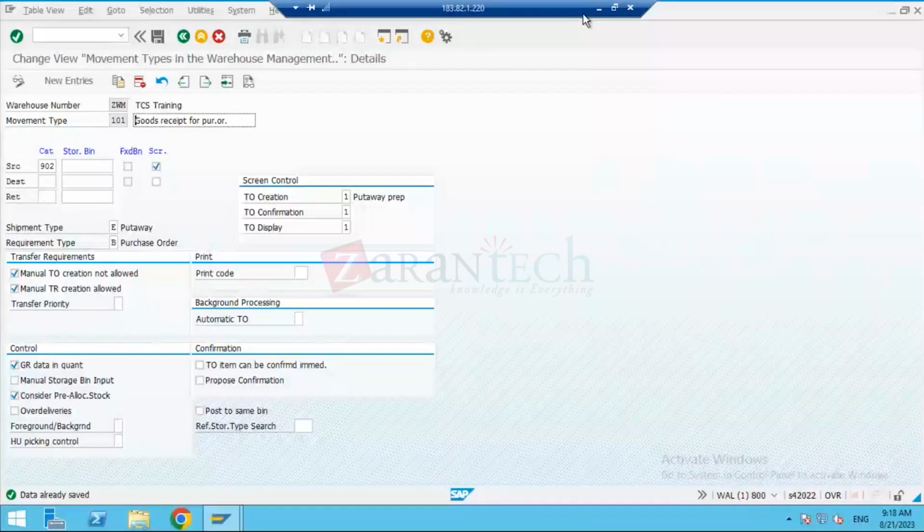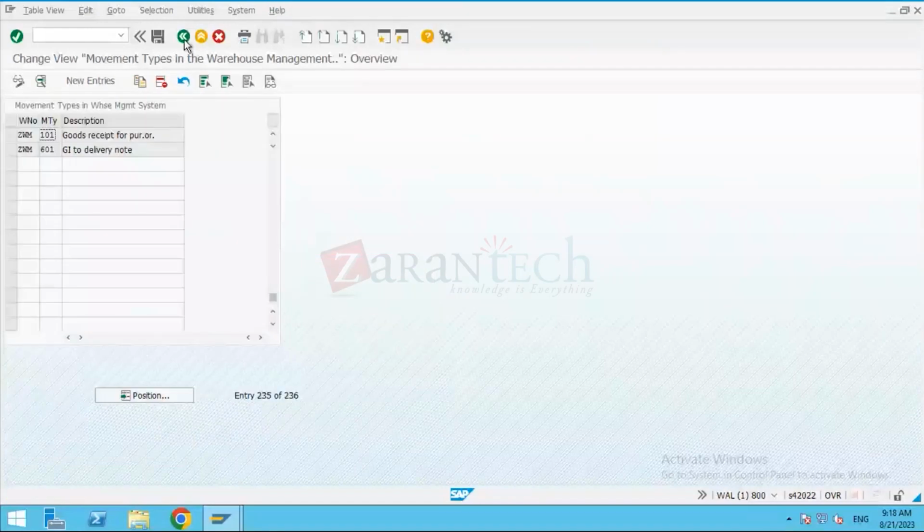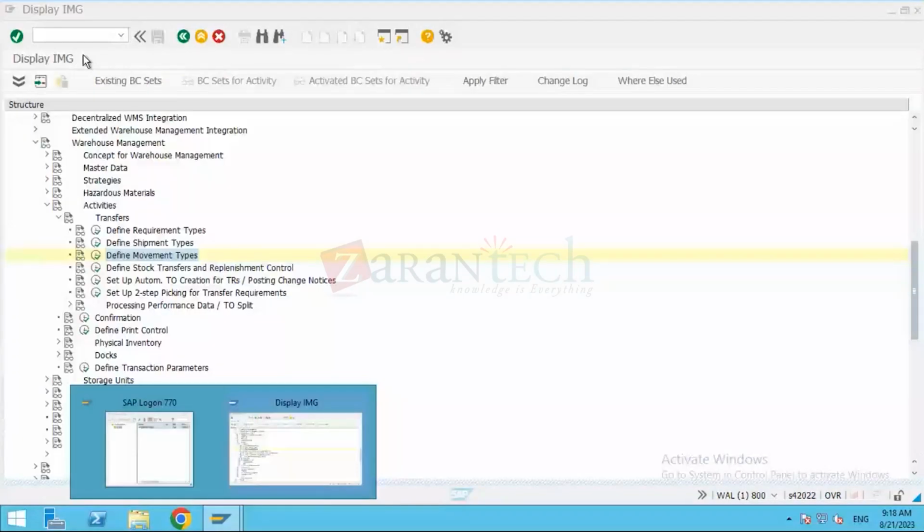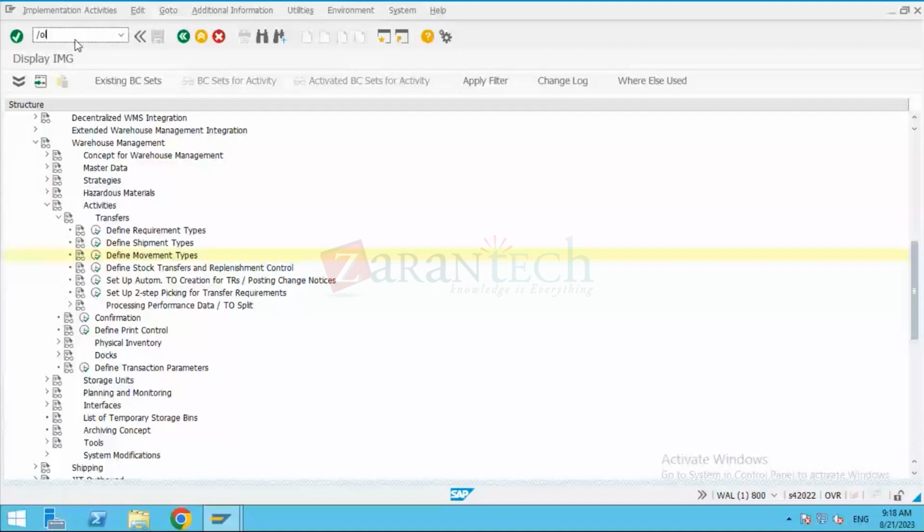All right, let's continue. So here we have the manual TR creation flag we were discussing. Now let's get back. What we'll do now is create one transfer requirement manually. And to create the transfer requirement manually, we should use the T-code LB01.